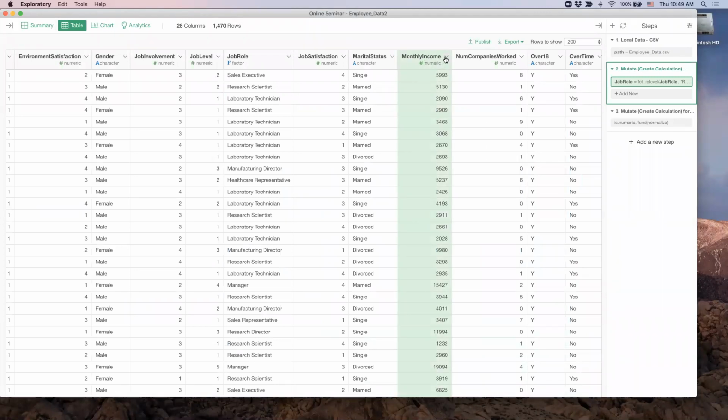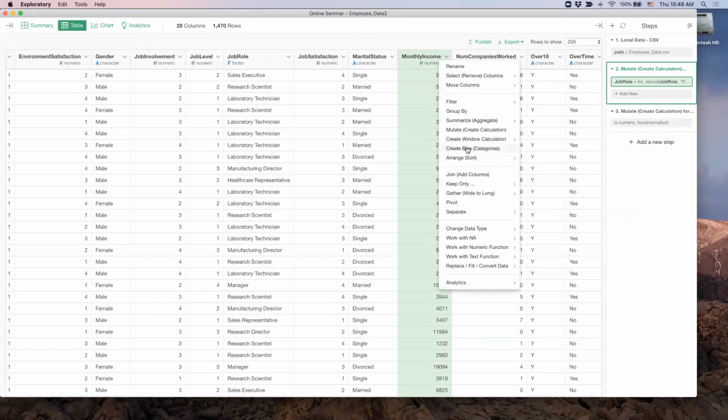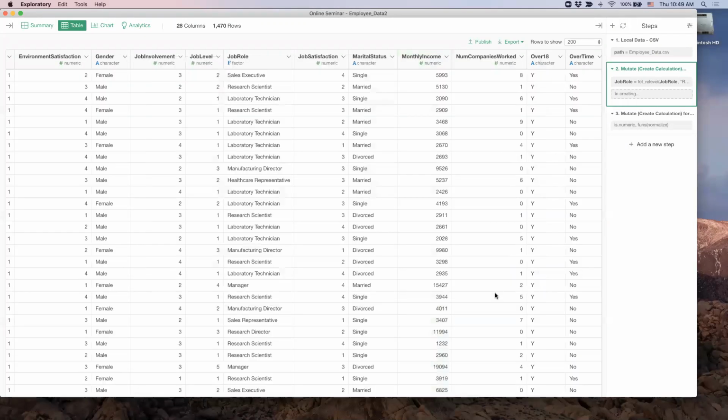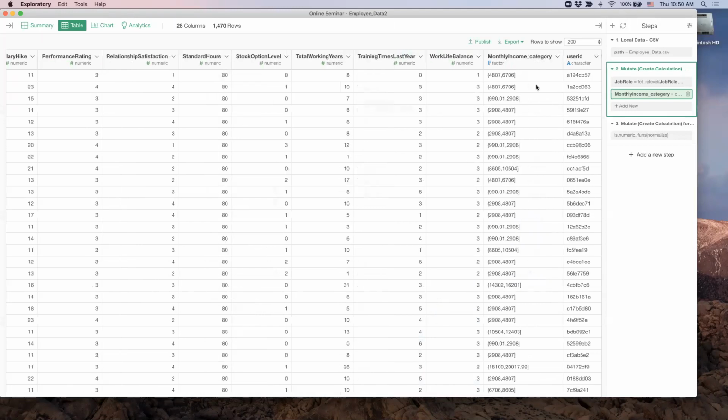We call it binning. From the column header menu, create bins, categories. In the default options, there are a bunch of methods, but let's use equal length. Notice here at the x-axis, they divided into 10 groups, and each bar has a label which shows the range of each bar. When you run this, that new column is called monthly income category here. It looks like these values are random, but it's actually a factor.